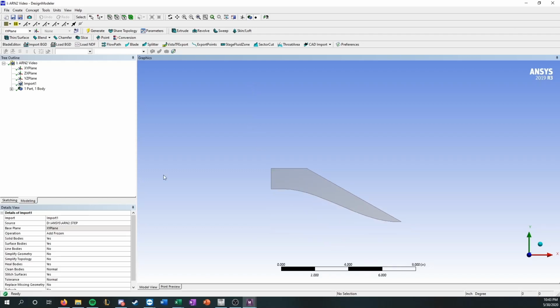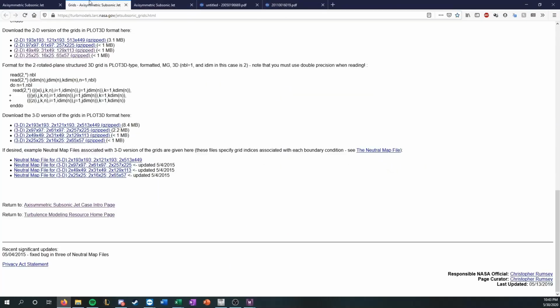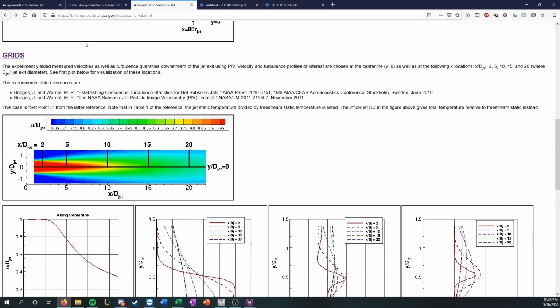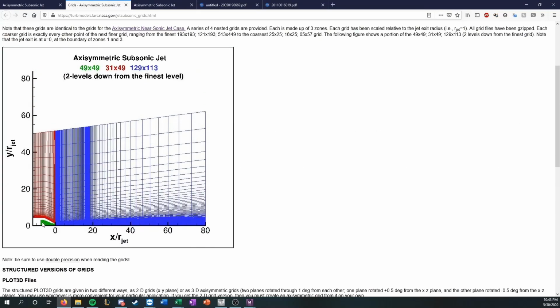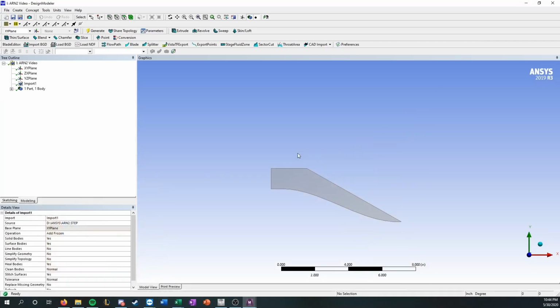What I'm going to do is draw a domain that looks somewhat similar to what they provide. Something like this. They kind of go backwards a little bit. They use the value y over R jet. R is 1 in this case, so that's kind of convenient. This y should just be 50 inches, and this is 80 inches wide, and it goes up to 60 inches. So that gives me enough of what I need.